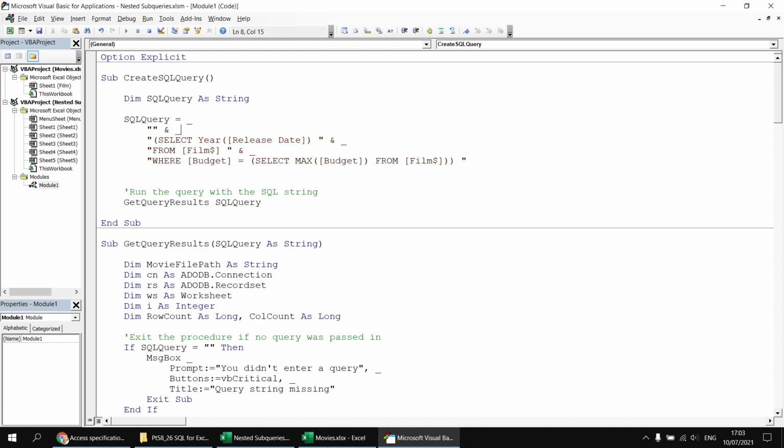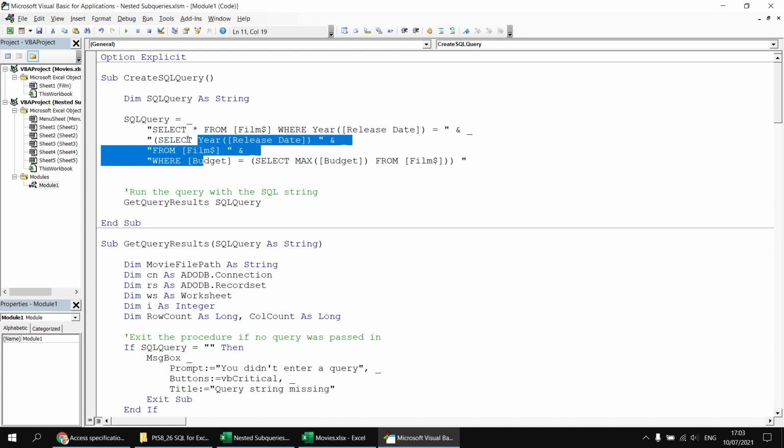I'll just fill in the concatenation and the continuation character first of all. And I'm going to say select. I'll cheat slightly and just use the asterisk to return all of the columns from the film sheet, and then add a where clause to ask where the year of the release date is equal to the year of the release date of the most expensive film in the database. So I'm just going to indent these 3 lines to try to make sense of this.